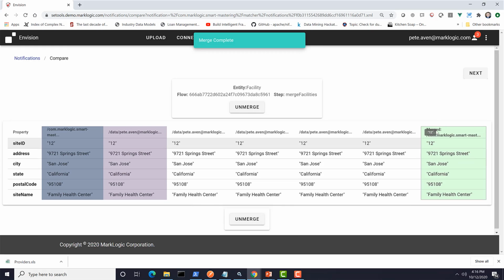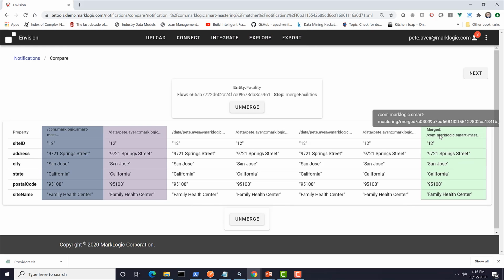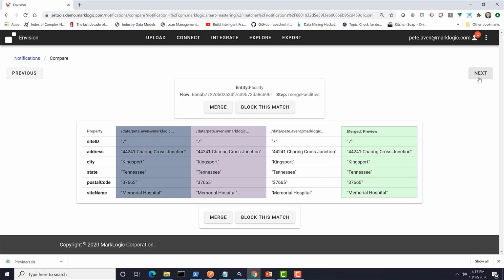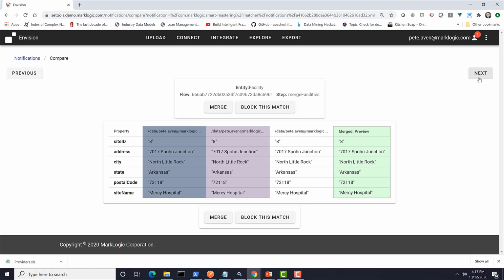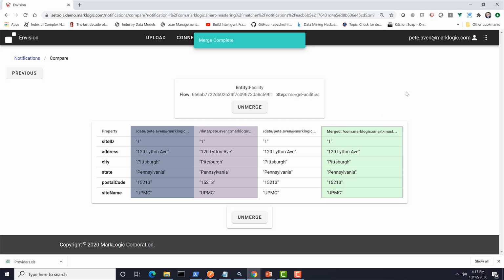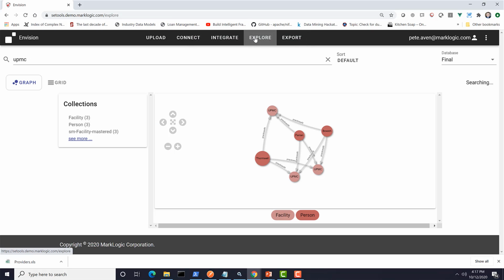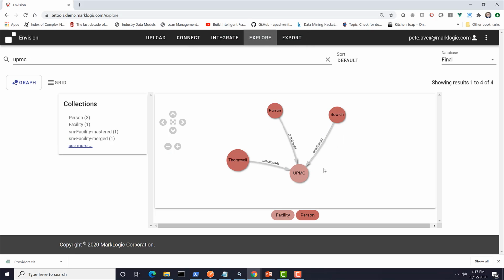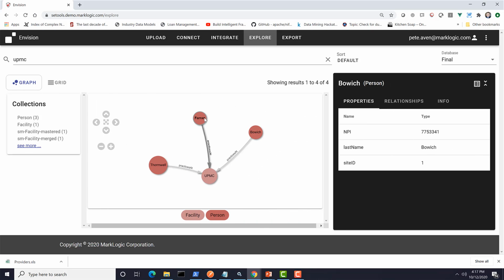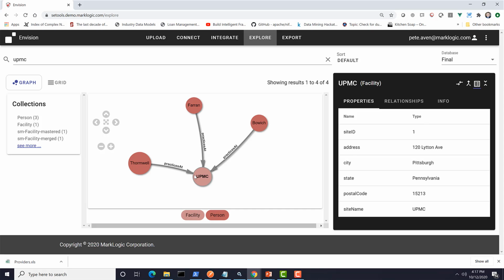I want to merge this, so let's merge this. When we merge this, we now see we have a URI for this document. What have we merged? We've merged Family Health Center, right? But let's go to the next one. Let's go take a look at, where's UPMC? Because that's the one we were looking at. Here's UPMC. We look at this, it's all the same data. Let's merge this one, right? And now when we go back to Explore and we look at UPMC, we see we only have one UPMC in the system now. And it's just as simple as that, right?